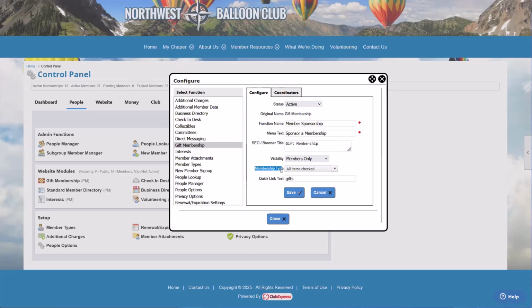And then you'll see membership type. If you choose members only, you can actually limit it to only specific members. So we'll say, hey, local businesses and students don't get to use the membership sponsor option, and we can uncheck them here, and we can limit by membership type who has access to this particular module.